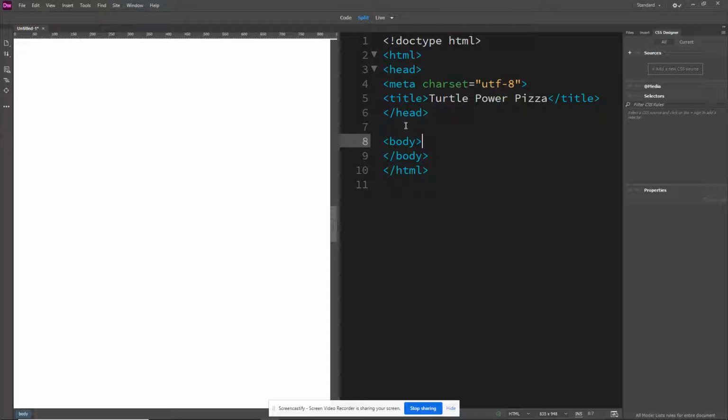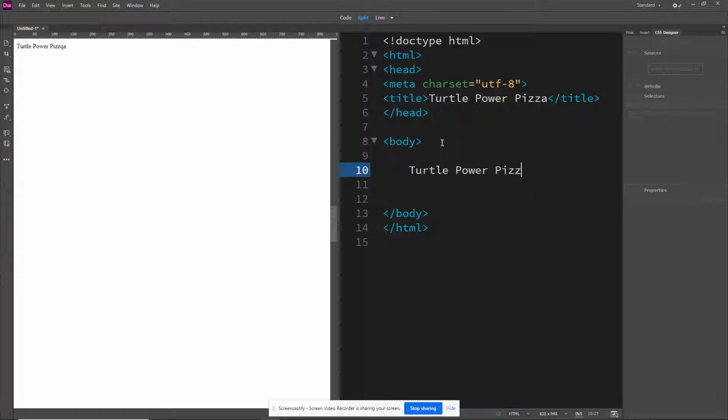Very first thing we're going to do is just insert our content, and then we're going to stylize it as we go. All right. So in the body section, right over here, give us some space. The very first thing I'm going to write is Turtle Power Pizza. Okay. Next, we're going to put our nav bar in. So Home, and then Menu, and then Call Us.